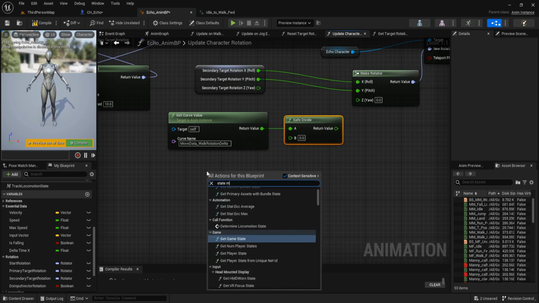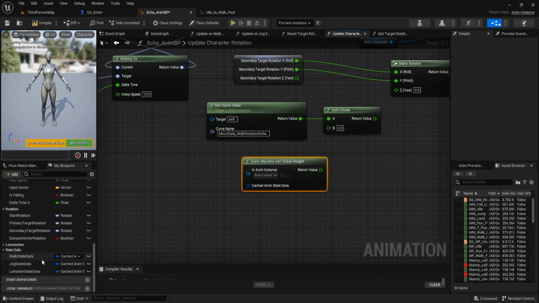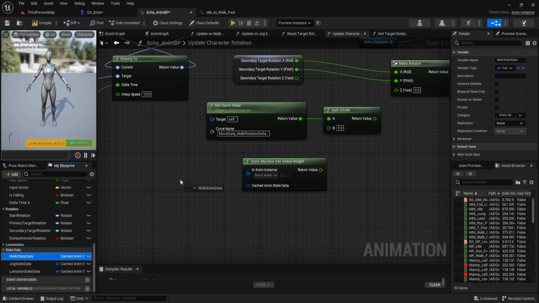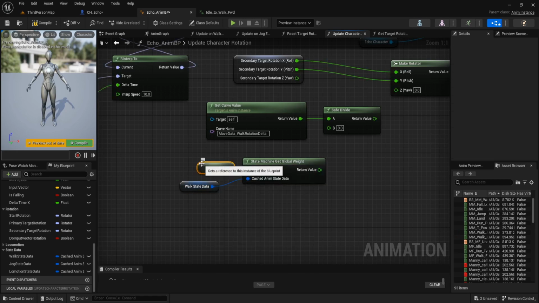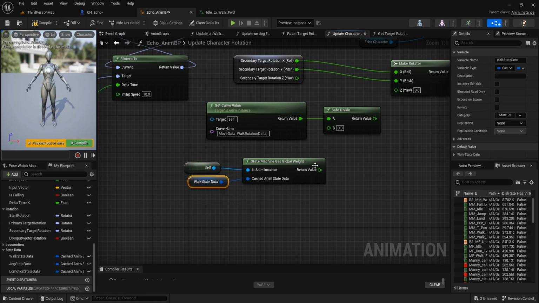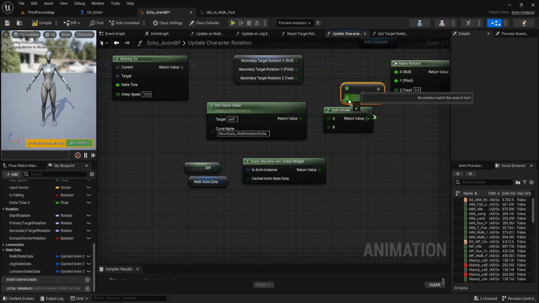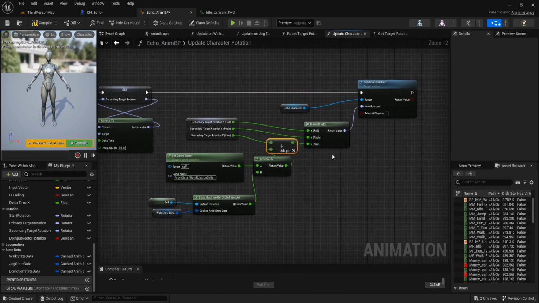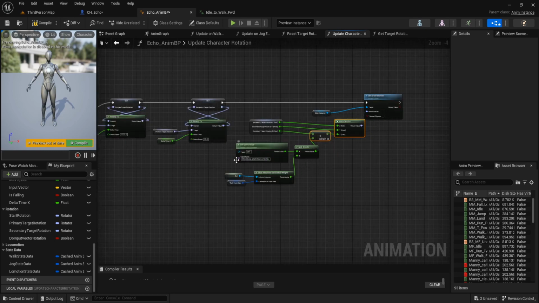State machine global weight, and we get walk state data, and in any instance is saved, and connect it to the device and add it with the yaw. And this will set the rotation of the echo character when it turns.